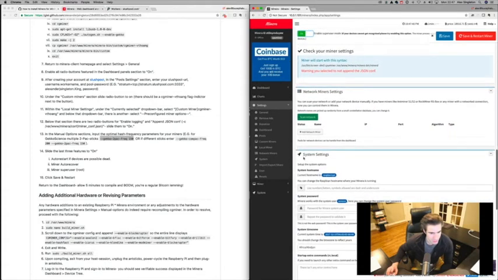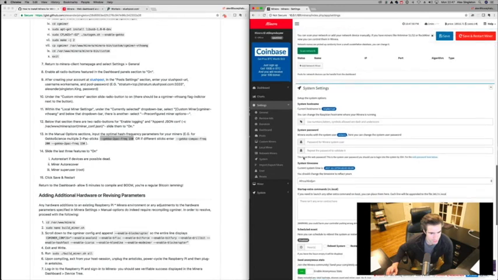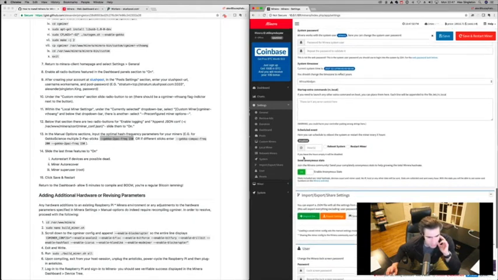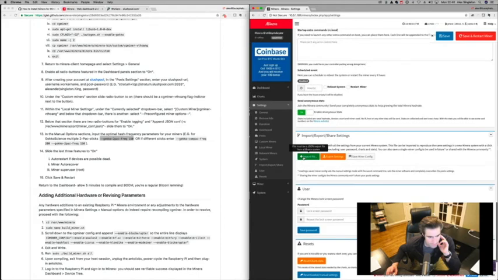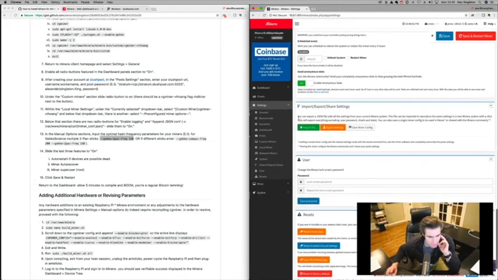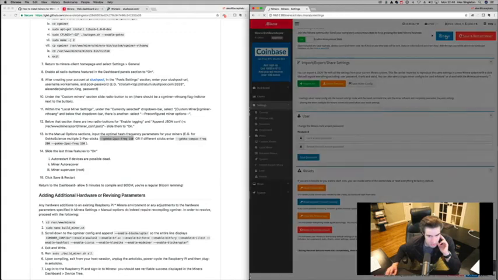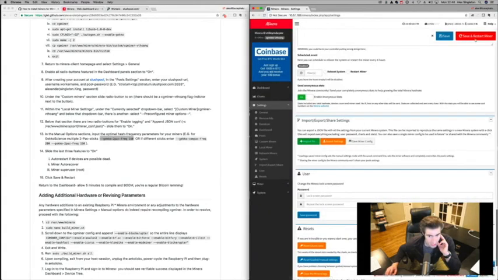Network settings, I'm not going to mess with that. Everything else here, we could probably change the password here. Before we exit the session, I'll change the password with y'all. Let's see here. Everything else is default, default, default. Should be good here. Okay, I'm going to hit save. Then I'm going to hit save and restart miner.